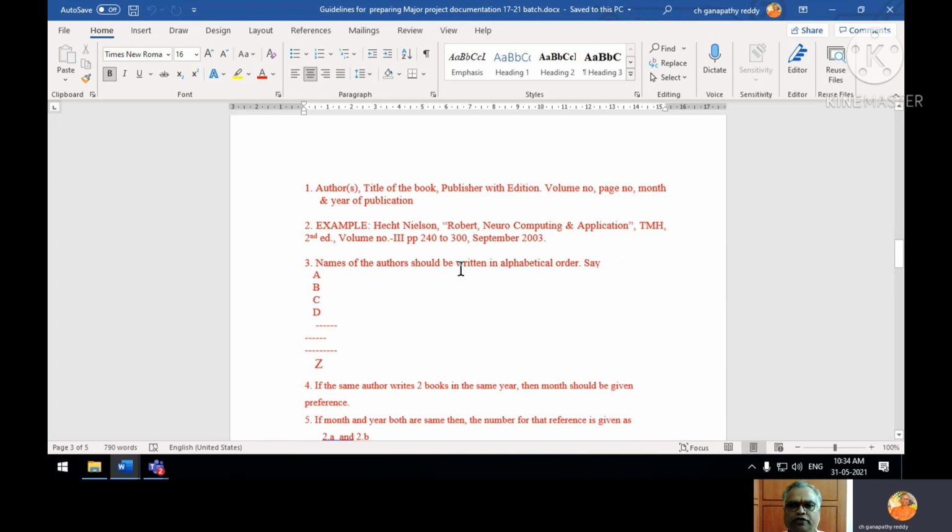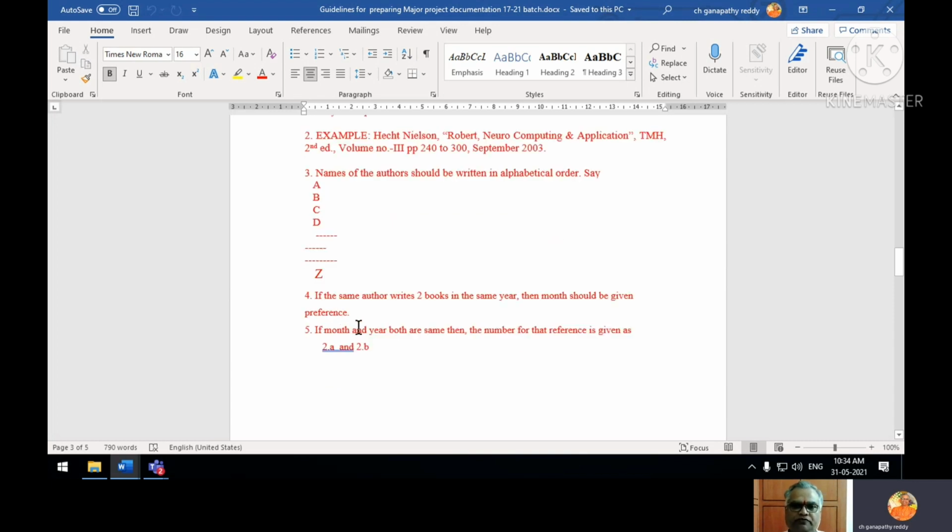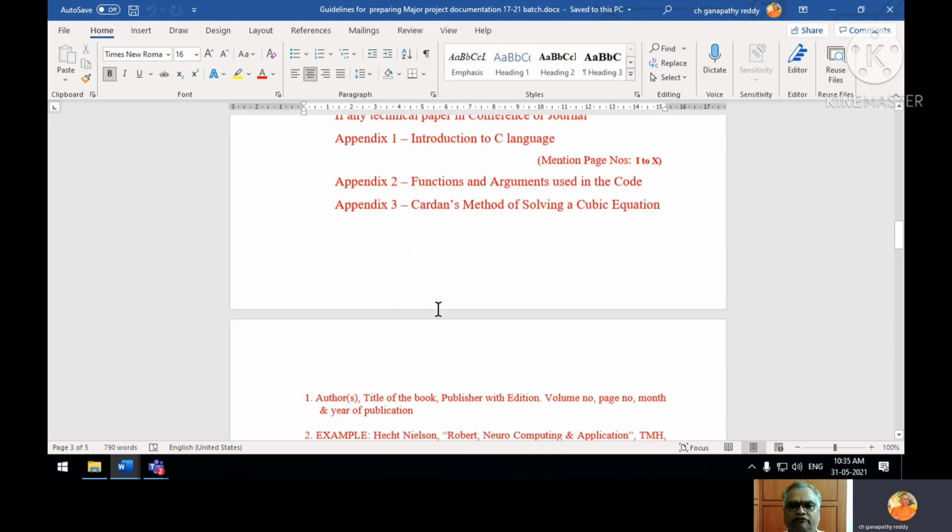Names of the authors should be written in alphabetical order. If the same author writes 2 books in the same year, then the month should be given preference. The latest month should be given first preference. If the month and year are both the same, then the number for that reference is given as 2A and 2B. This is a rare situation. You need not worry.